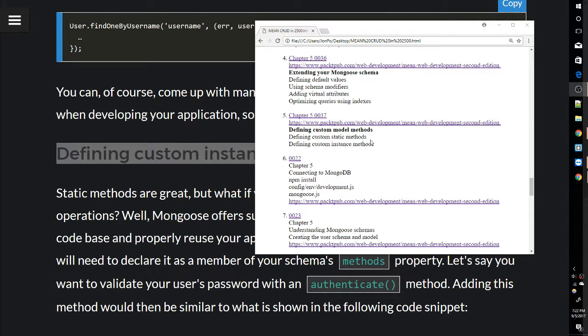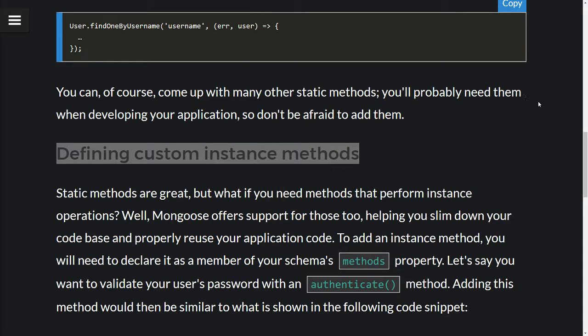This will be episode 37: defining custom model methods, defining custom static methods, defining custom instance methods. So this should be relatively easy.